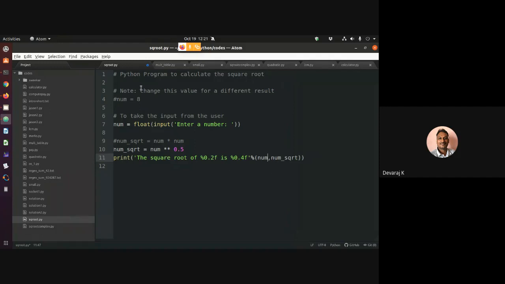So instead of this particular code, maybe I have another code. Let me show you another code.